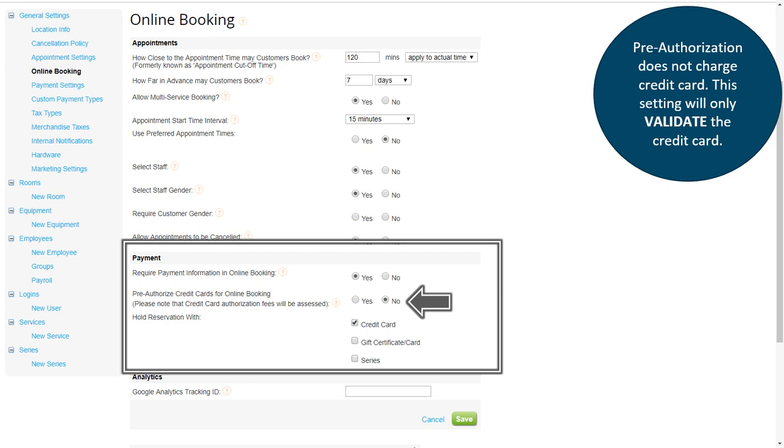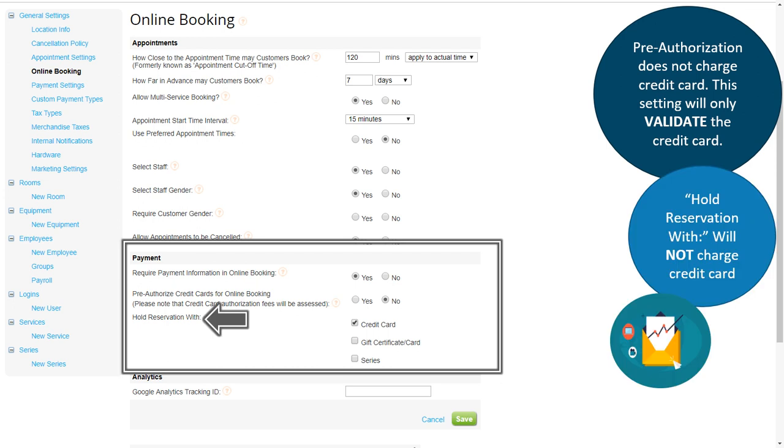When we have it set to no, the customer's credit card is not going to be pre-authorized. And that does allow customers to potentially enter in invalid or fake credit card information to book their appointment. Now last, we can also enable credit cards as a form of acceptable payment for appointments booked online. And this payment area here is simply to hold payment information.